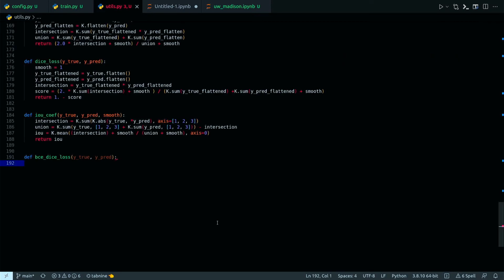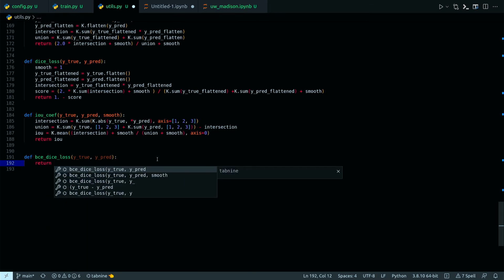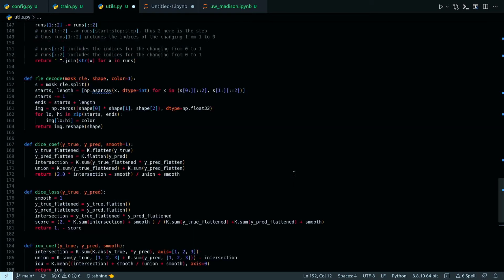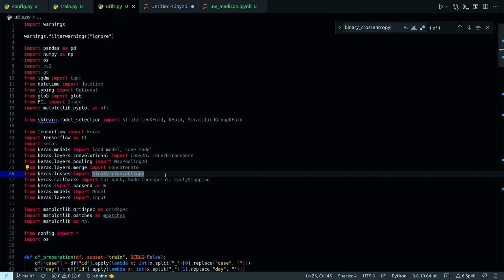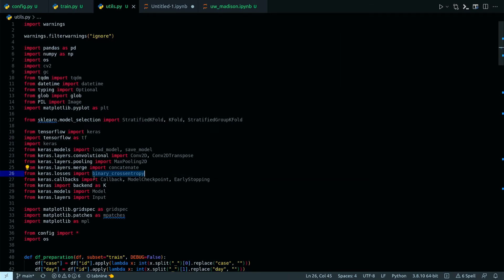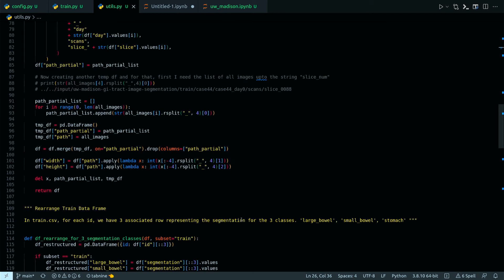Anyway, coming back to our util function, I need to define. I have already imported binary cross entropy. Let's just check again. One second, I thought I had imported it. Yes, so from keras.losses import binary cross entropy. That's what I'm going to use here.